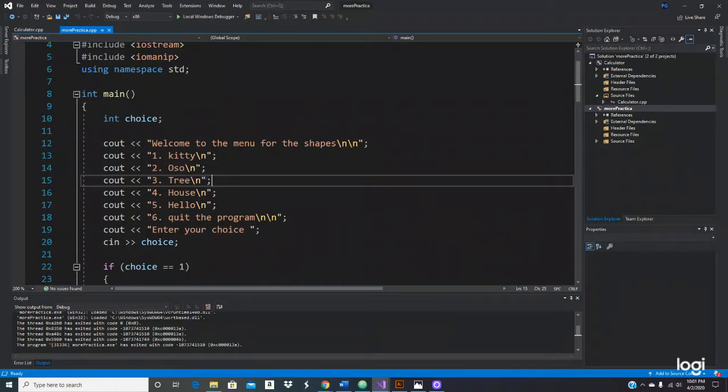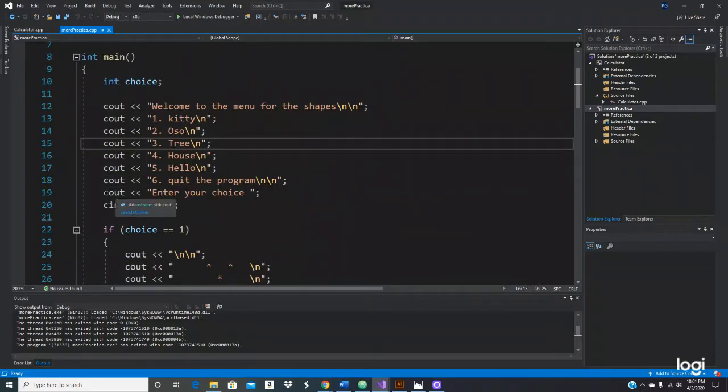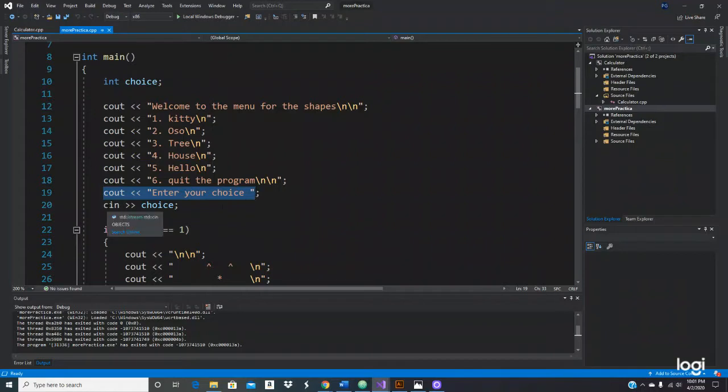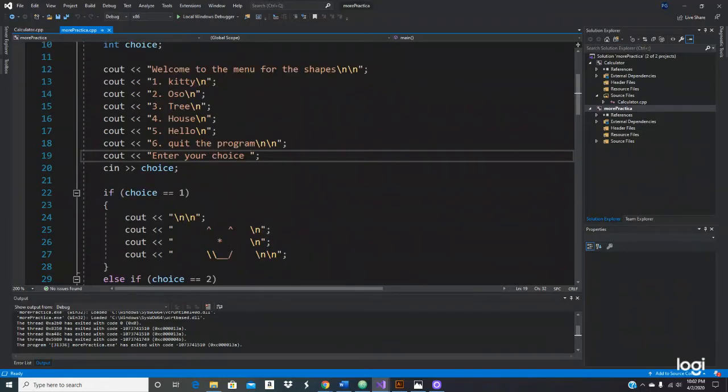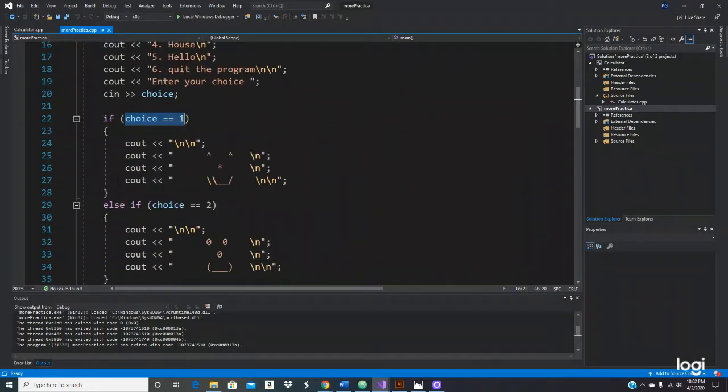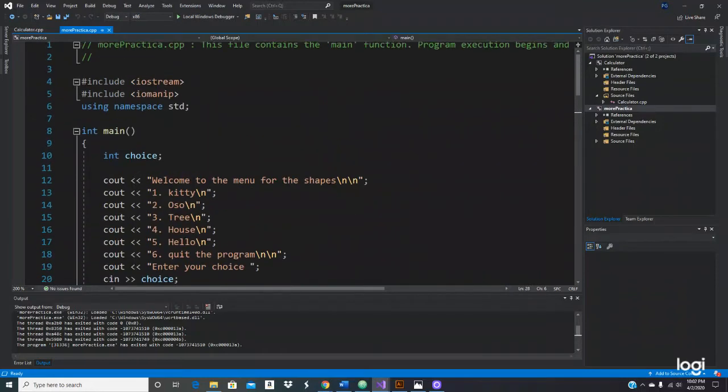I draw shapes, like a kitty, also a bear, as in Spanish. It's a bear, a tree, a house, hello. It is from 1 to 6. If they push 6, it will tell you it's just to create the program. And this is the choice that they will have. Enter your choice. It will be stored, their choice. Could be 1, could be 2, 3, or 4. And according to whatever choice they have, let's pretend they choose 1. If choice is equal to 1, it will print this shape right here, which for 1 is a kitty.